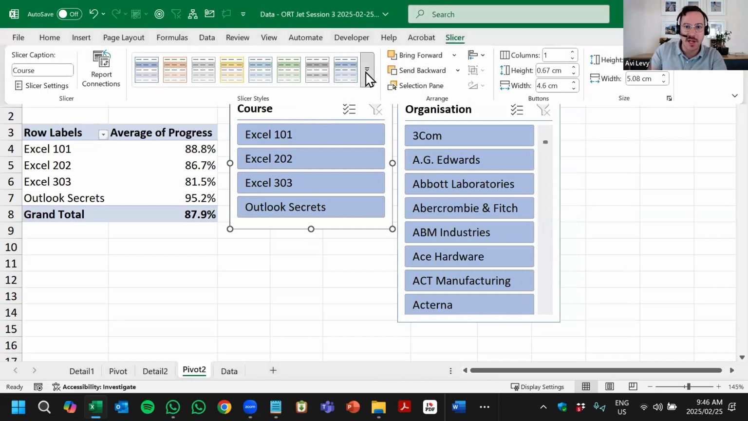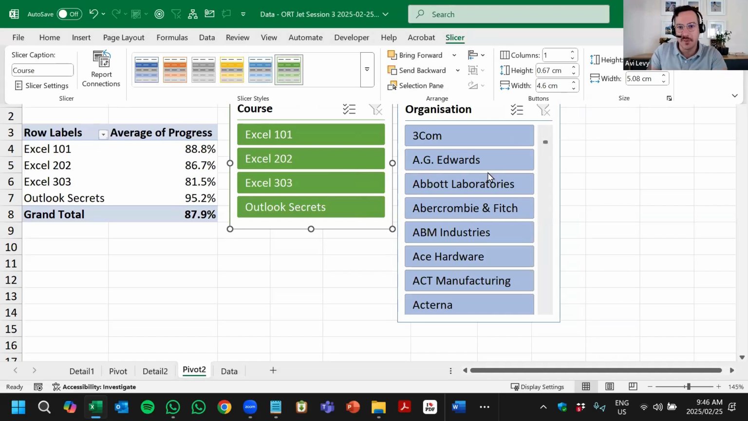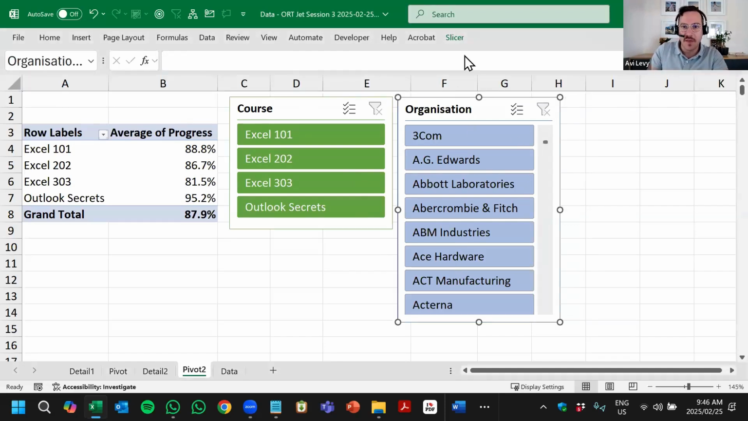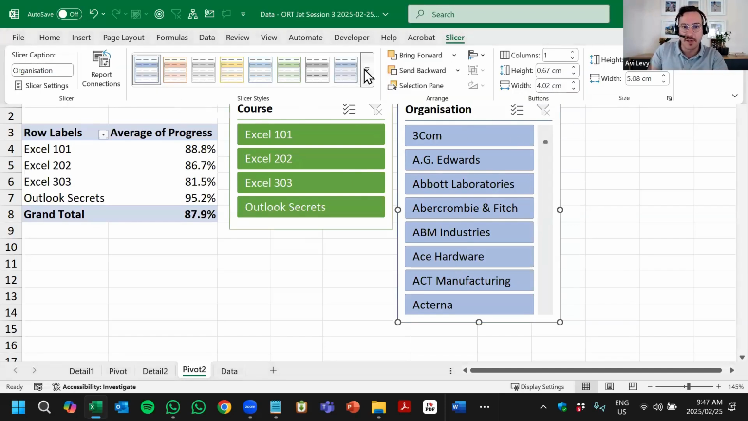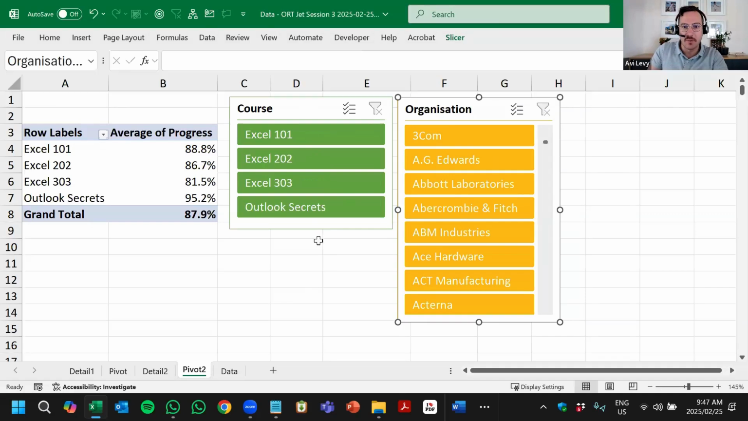I'm going to go to the slicer style group, and I'm going to make it green, a little bit more exciting and a bit more lively. I'm then going to click on the other slicer. I'm going to go back to the contextual tab, and I'm going to make it yellow, again, a little bit more exciting and a little bit more colorful.